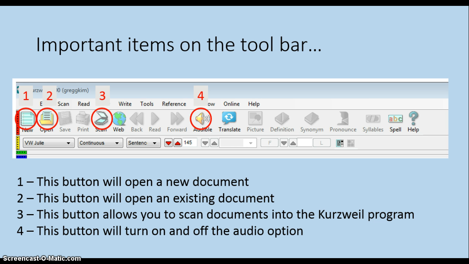The toolbar has some important items that I would like to remind you of. One is the new document. When you want to create a new document, this is where you would want to click. The next button is number 2, which is to open an existing document. If you have already created an activity, that is where you would look.